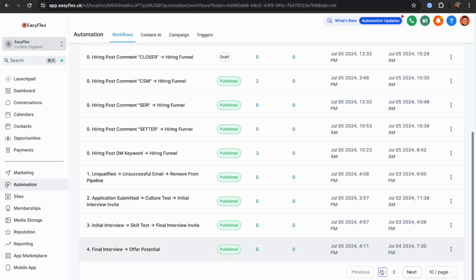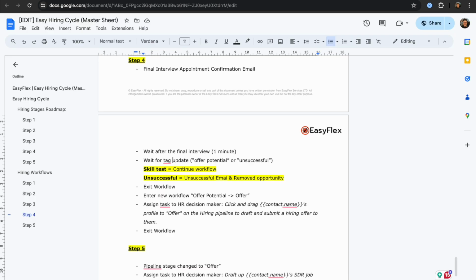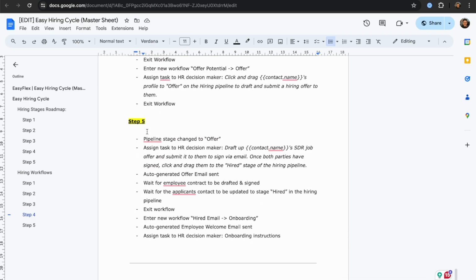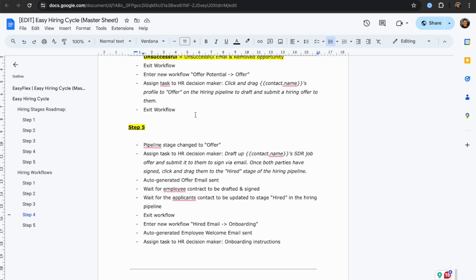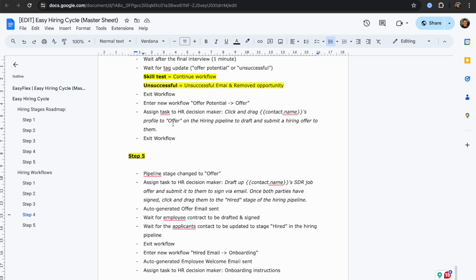And then we want to go back in to offer to hired. So let's zoom out a little bit here and see what we're up to. So pipeline stage change to offer. Basically at this point, in between these two, you just want to make sure that you've done all of your final interviews. And from that point, you want to look at people that are in your offer potential and decide who is the applicant that you're going to be going with.